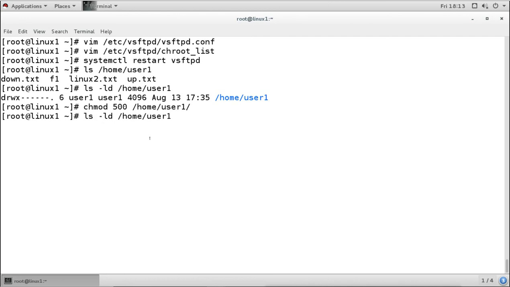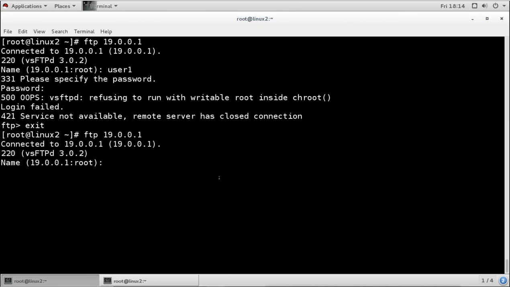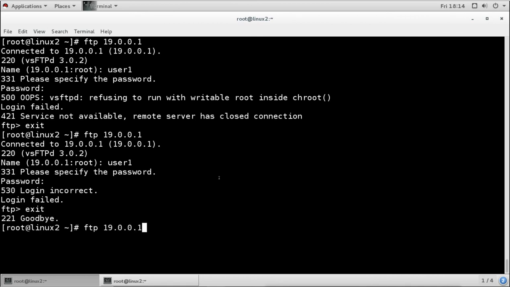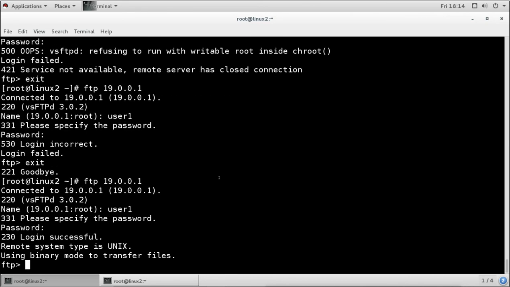Now only read and execute for the user 1, and other users are not having any permission. Now the user can log in. Now I will try to log in again with the user 1 account. Oh, wrong password. User 1, and it is logging in now. So it was happening the same with the anonymous because of that chroot. Now we enabled the chroot for user 1.